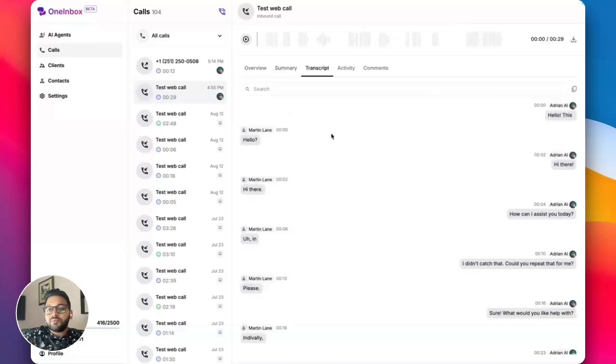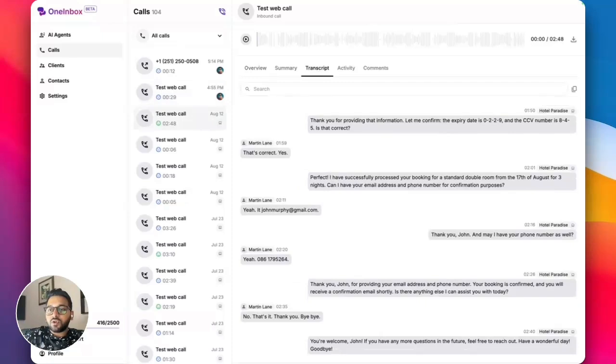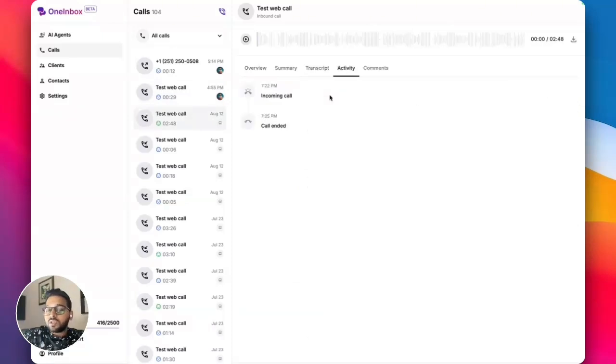Transcription has been beautified a little bit, so you get a search option, so you can search through the entire transcription, and you can copy from here as well. You now have the option of an activity. This activity will show you the entire life cycle of the call step by step and all the actions which are performed during the call conversation.